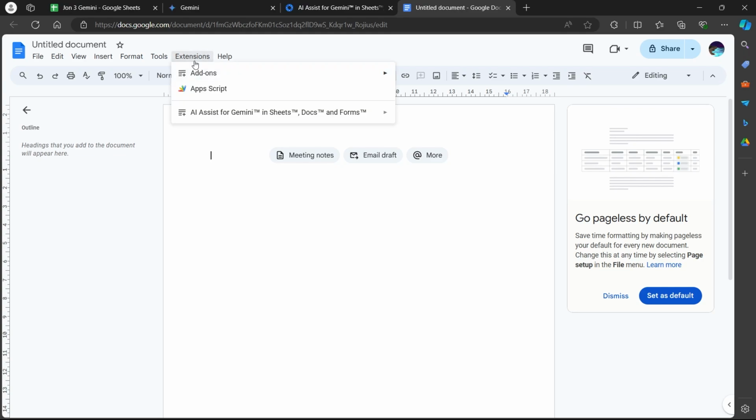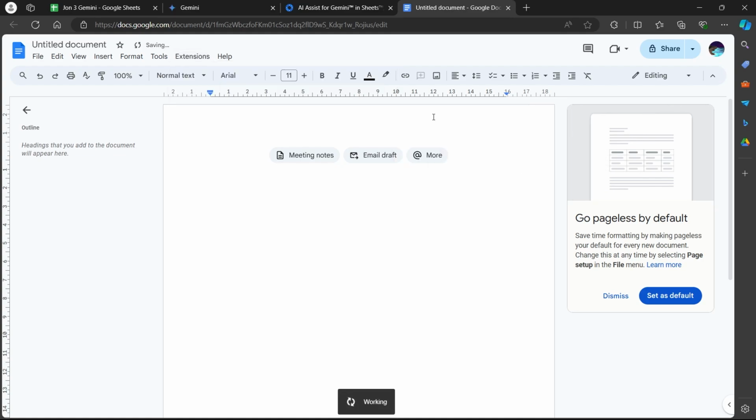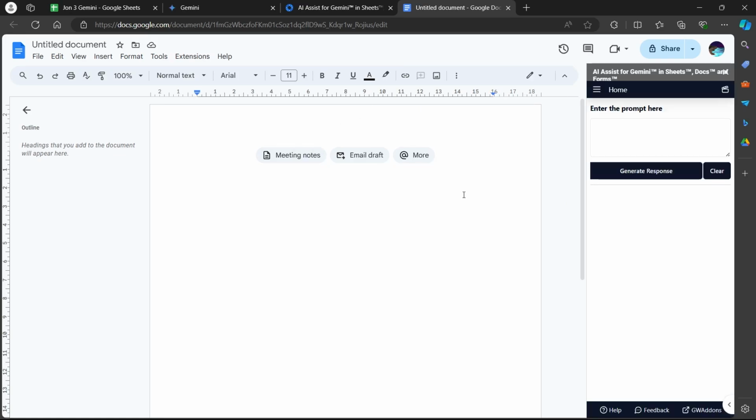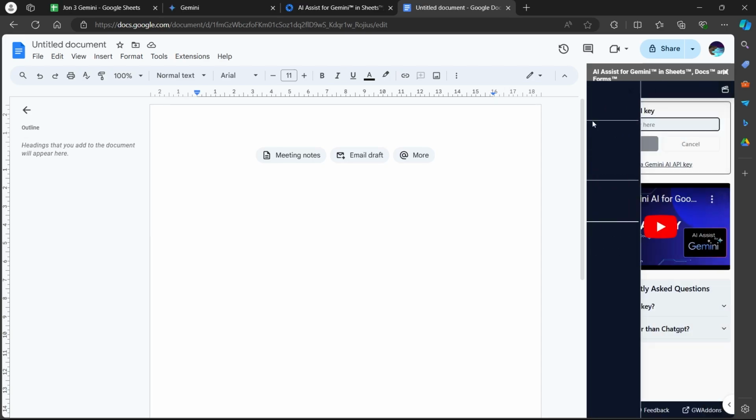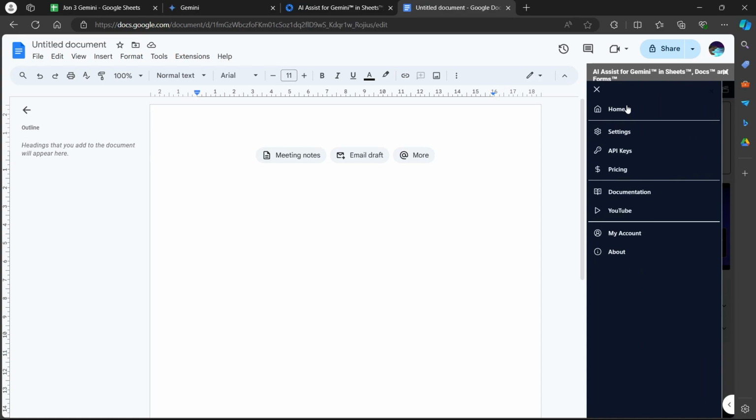Click on the extensions button at the top and you will see AI Assistant for Gemini in Sheets, Docs and Forms. Simply hover your mouse over this and click on open. When you click on open, this will open up this AI Assistant for Gemini in Sheets and Docs at the right hand side of your screen. Now you'll have to click on this three-lined icon at the top to skip this page and click on home.